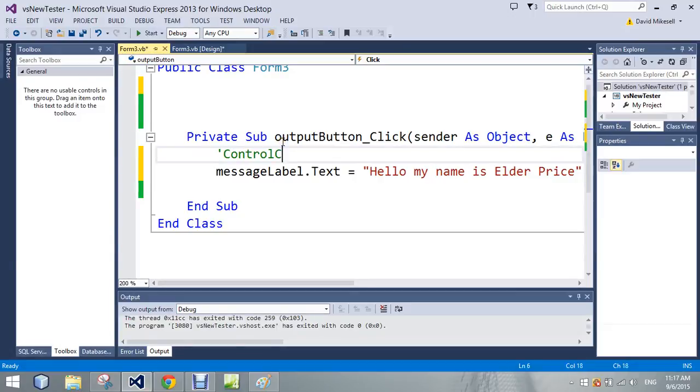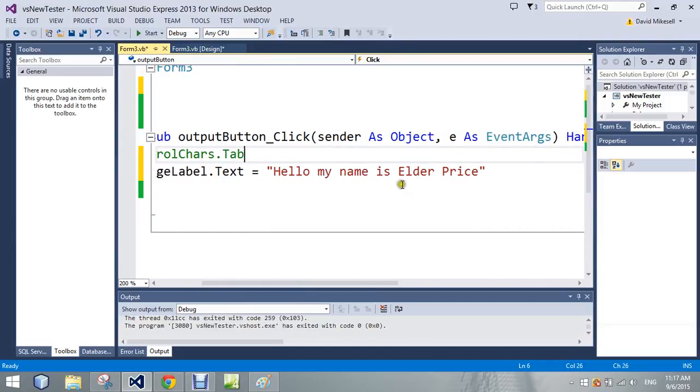Another one of the control chars we can do is use the tab to put a space in between our text, and it actually acts like a real tab going across the label. So we could go here in between, "Hello, my name is Elder Price," and we'll go ahead and do the end quotation here to finish it off.